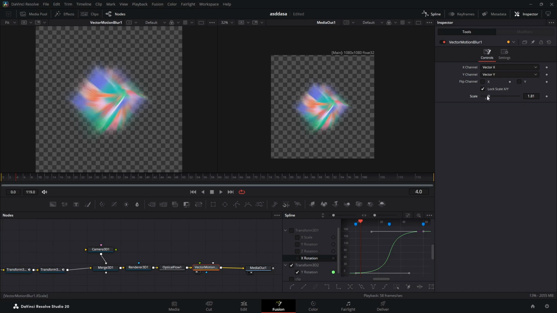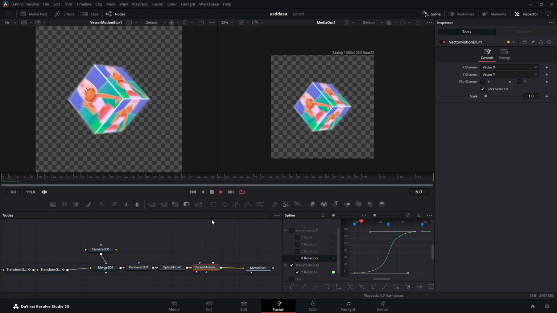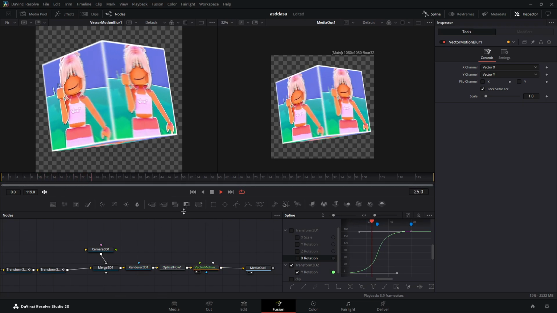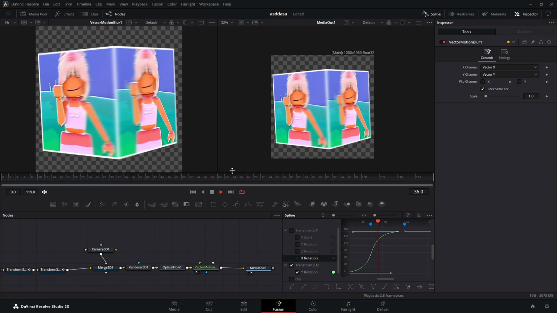You can turn the motion blur up. You can keep it low. I'm going to keep it the normal one. So yeah, as you can see, it's faster.